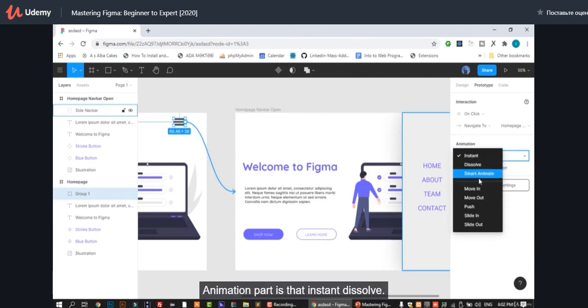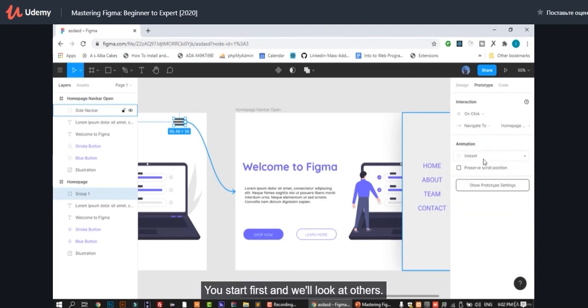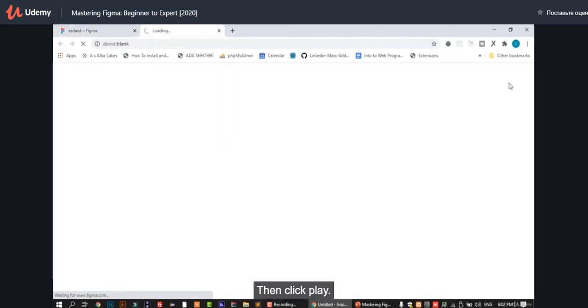There's instant, dissolve, move in, move out. I will use instant first, and we'll look at the others after this one. Okay, preserve scroll position. You can check this or not. Then click play.